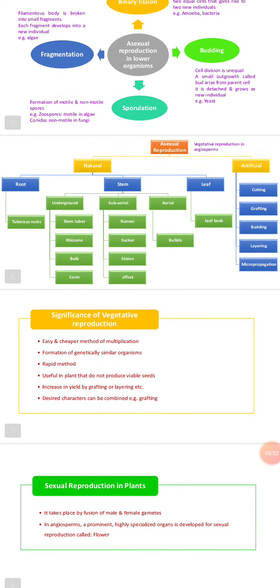Let us see how asexual reproduction takes place in plants, in angiospermic plants. Angiospermic plant means what? The seed bearing plant.